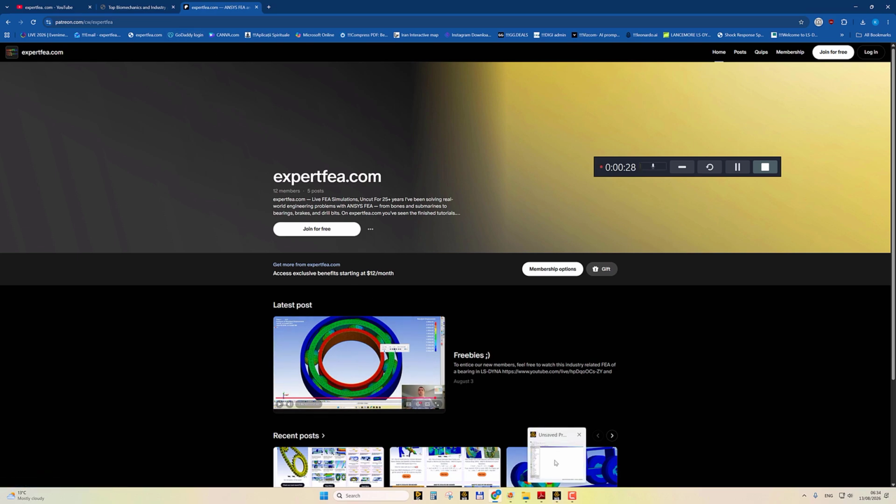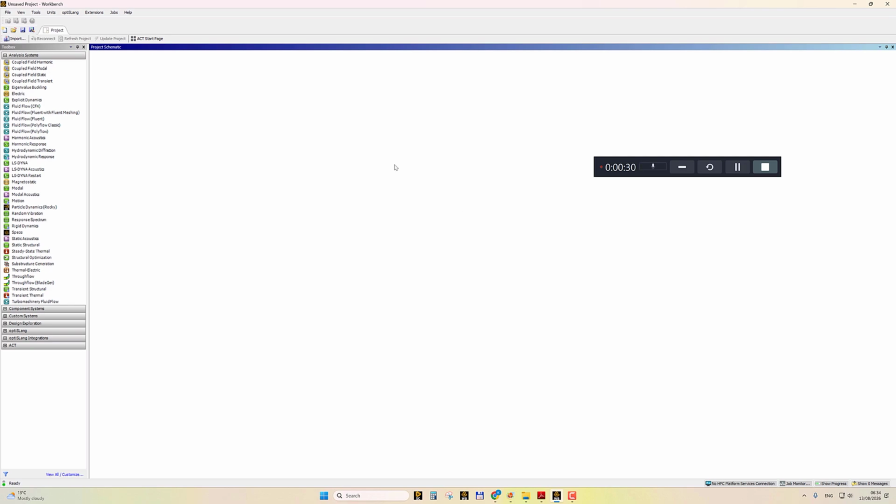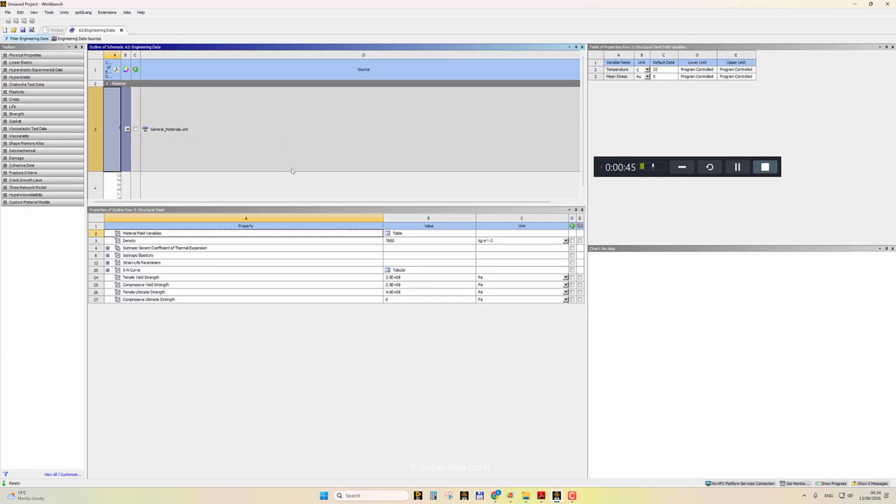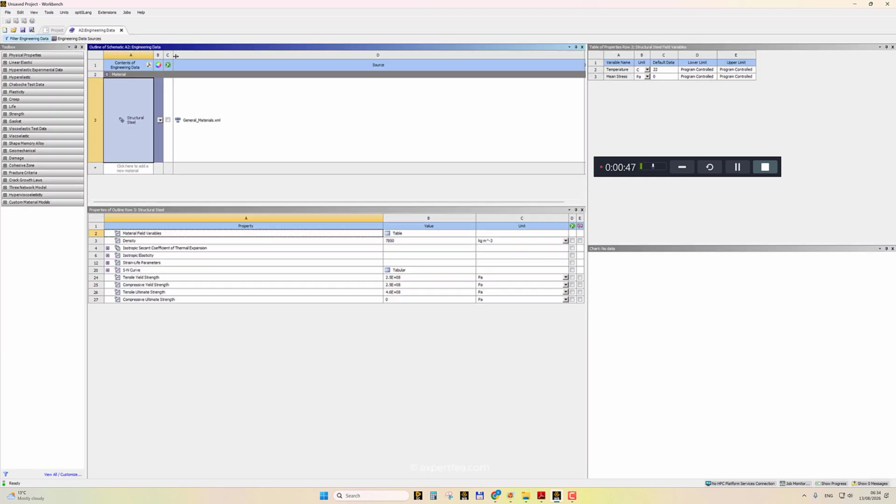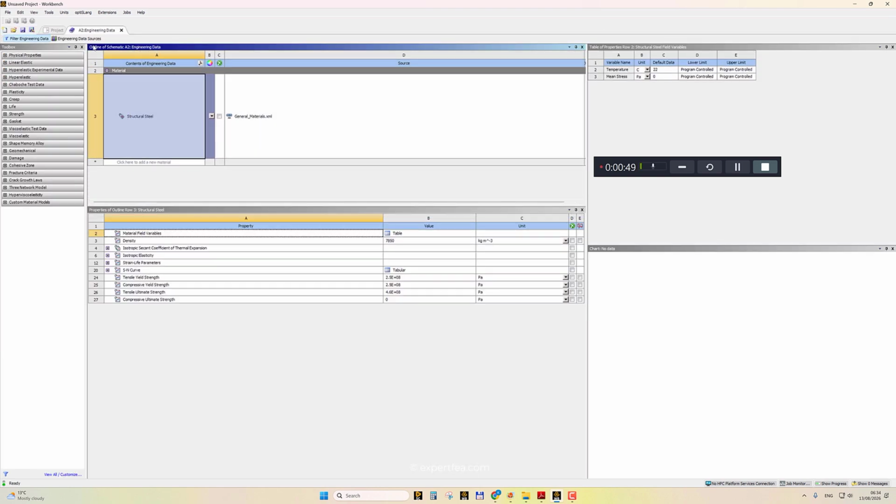Let's cut straight to the topic. Today we are going to drag and drop a static structure simulation and follow the natural steps in this simulation. For example, the first cell that is editable, engineering data, deals with the materials. The default material from here is structural steel.